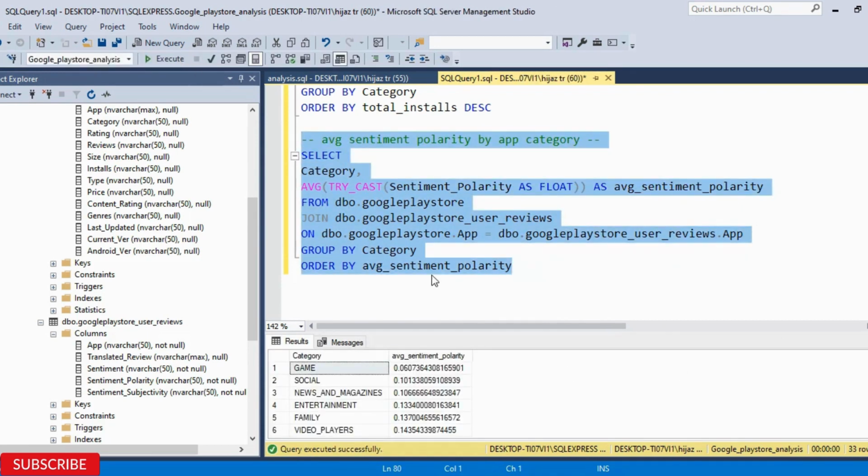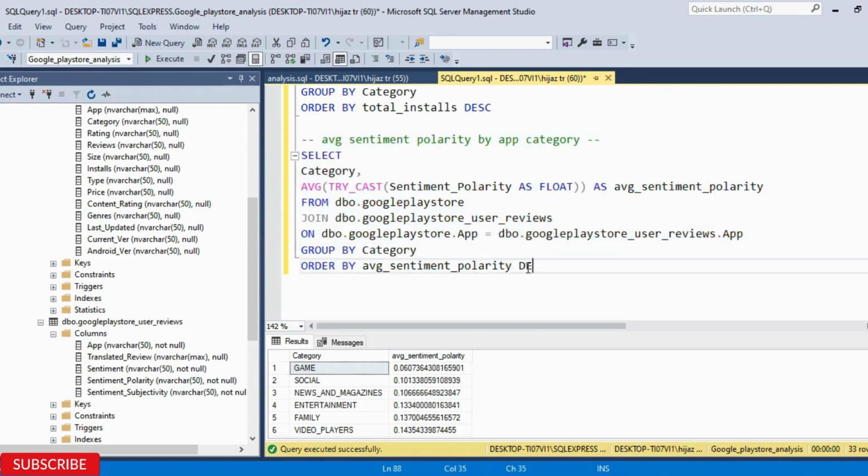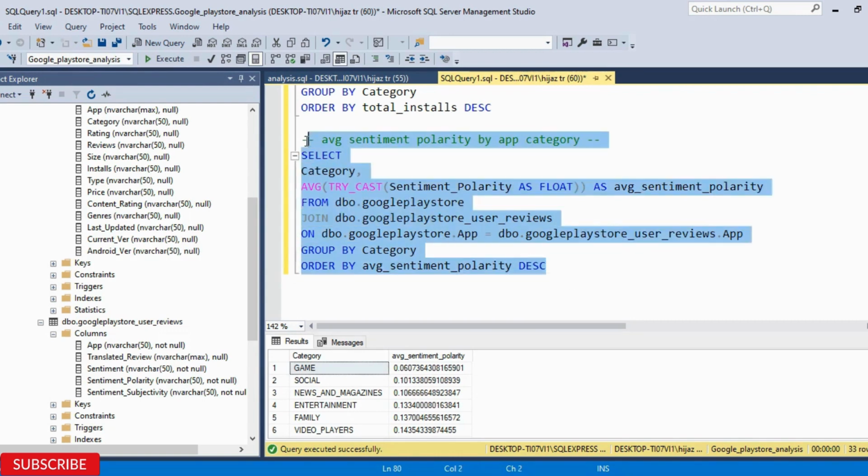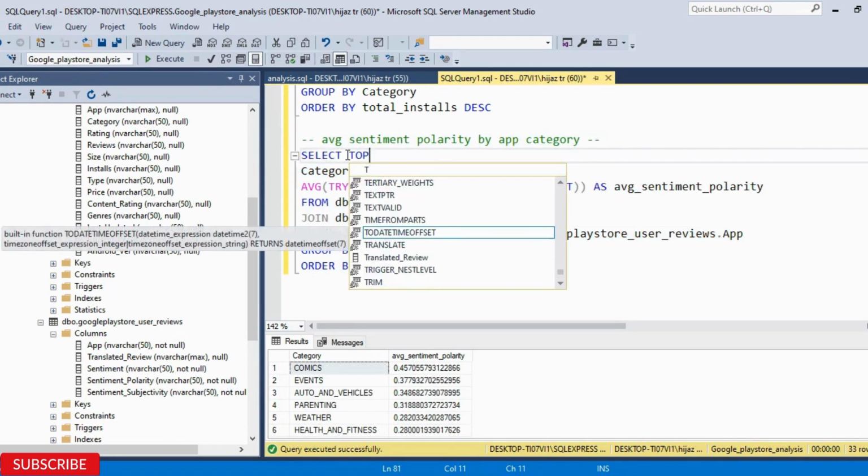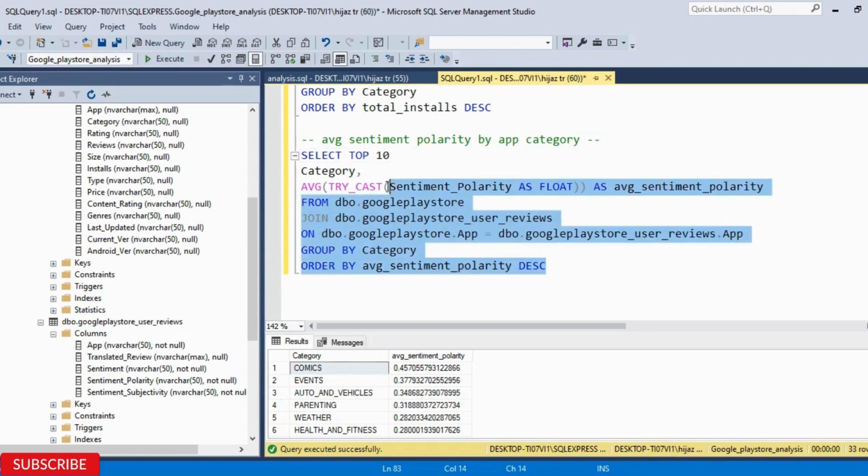Now you can see the average sentiment polarity by category, where I'm choosing descending order from highest to lowest, and now you can see our data is ordered from highest to lowest, like categories that have higher average sentiment polarity than the categories that have the lowest sentiment polarity. I'm using the top 10 filter.